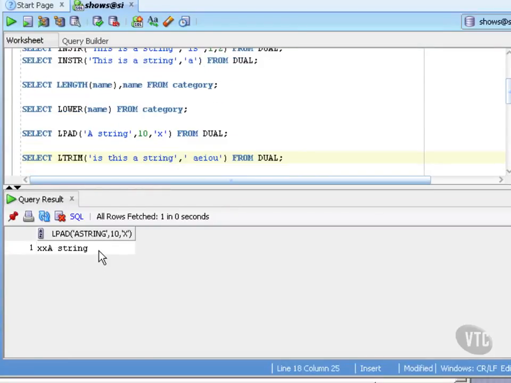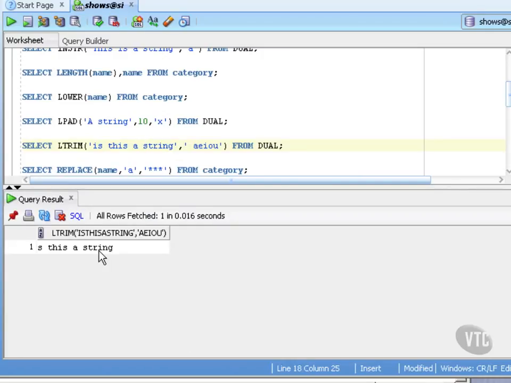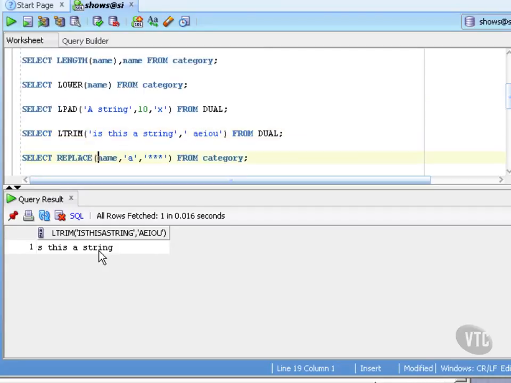Now let's do left trim. Is this a string? Where it's going to left trim off any of these characters. So if it finds an A, an E, an I, an O, or a U, a vowel, on the first character of this string, it pulls off the I. Left trim, first character, from the left. As soon as it stops finding things that it needs, it stops. Doesn't go into the middle of the string.